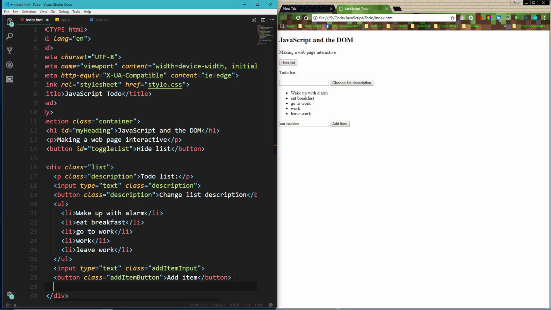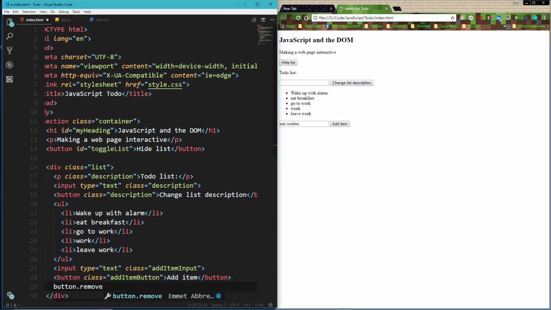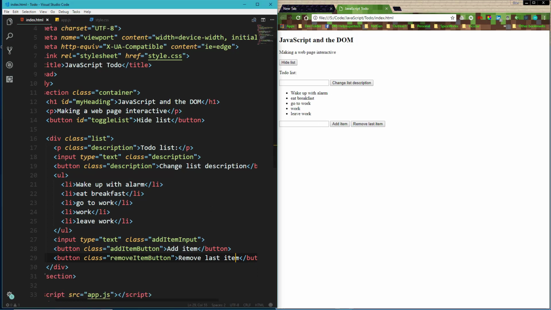And then we're going to do another button that we're going to use to remove item. That's the button, so this is going to remove the last item from the list. So we save that, refresh this. So when we click this, it's going to have an event handler on it that is going to look at the last child of this unordered list and remove it. Very cool.